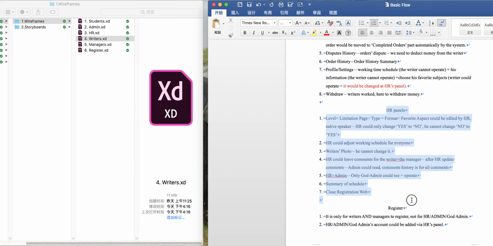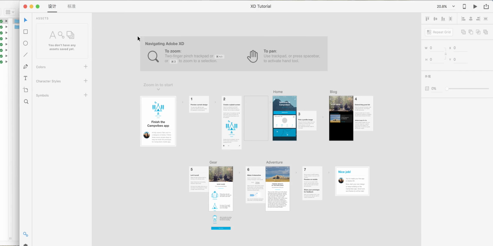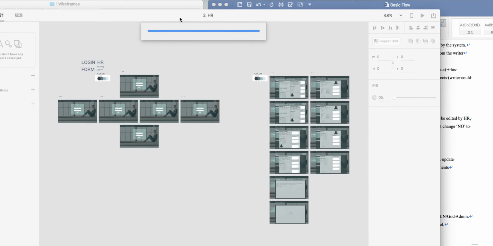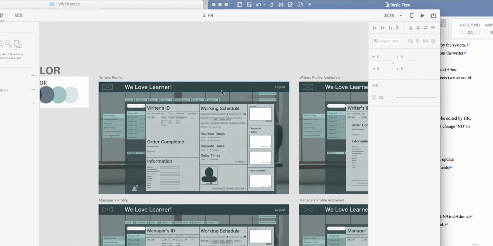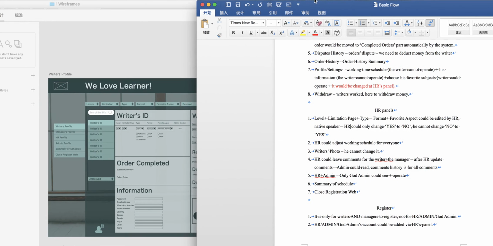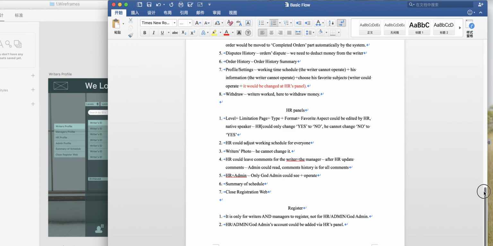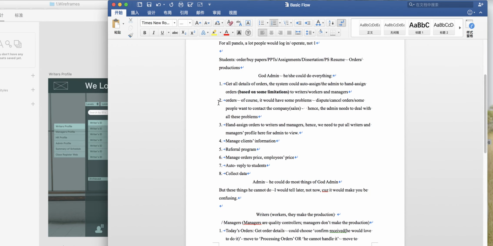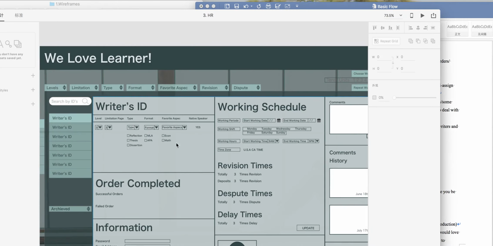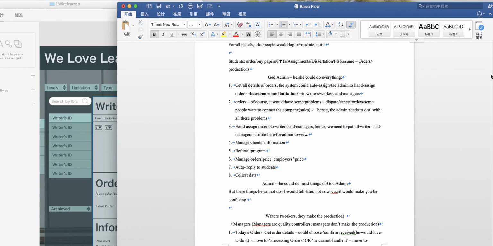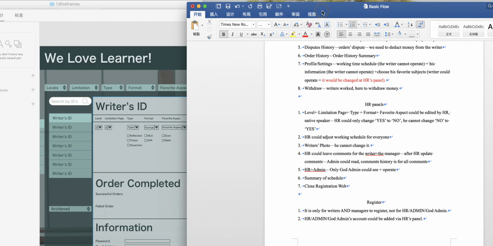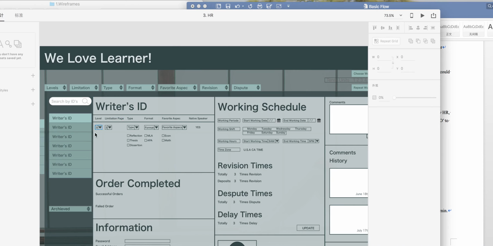Then what about our HR's panel? As we talked already, the admin hand assigns orders, or even the system auto assigns, based on some limitations. What are limitations? Here are the limitations: levels, limitation, page, type, format, favorite aspect. These are limitations. Everything here could be edited by the HR.